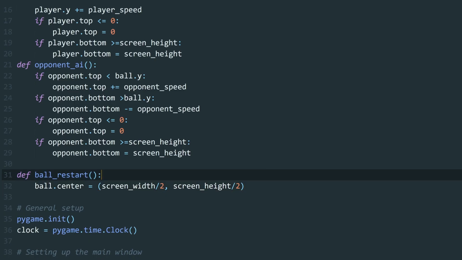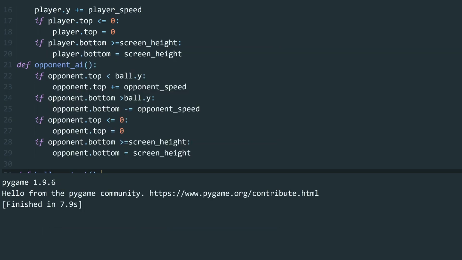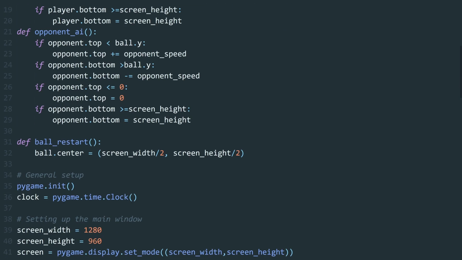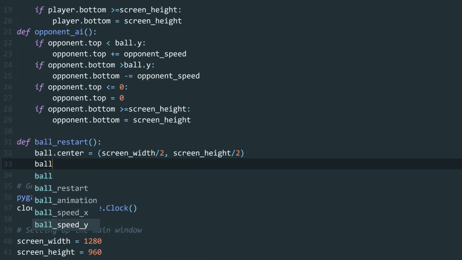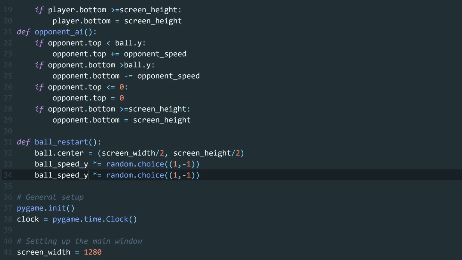And running that code already gets us kind of a working game. But the ball keeps the same direction after the goal was scored. To fix that, I need the random module. So at the top of the code, it is import random. And back in the function, after the ball was centered, I add the vertical ball speed and type multiply equal random.choice and insert a tuple with positive and negative 1. And after that, I do the same thing for the horizontal speed.